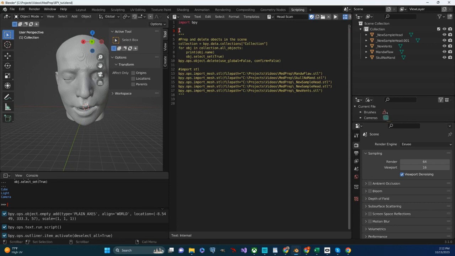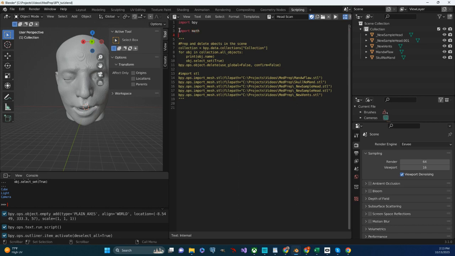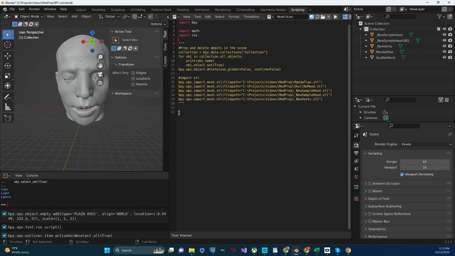So to be able to do that, we need to start out with importing math. We're going to have to deal with that. And we're going to import CSV. All right, having done that, I'm going to need some lists. So I'm going to create a list for data. I'll say that it equals square brackets. I will also create one called verts and have that equal square brackets.